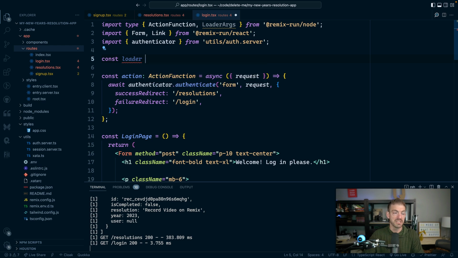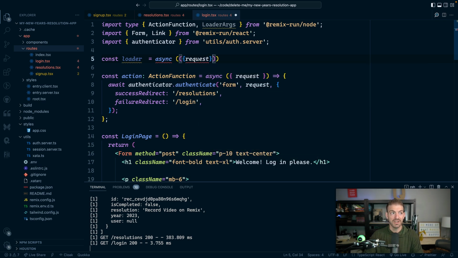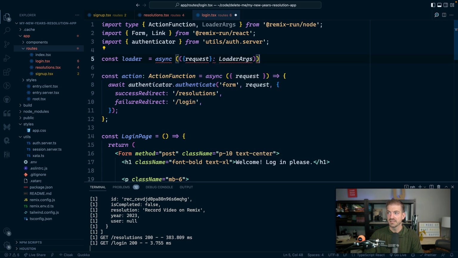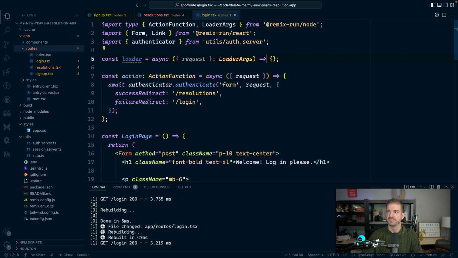So this is going to be a loader function. And inside of here, we'll have a parameter that we can destructure the request from the loader args. I feel like some of the syntax in here must be messed up. I think this one goes away. And this one goes away. All right, that looks better.